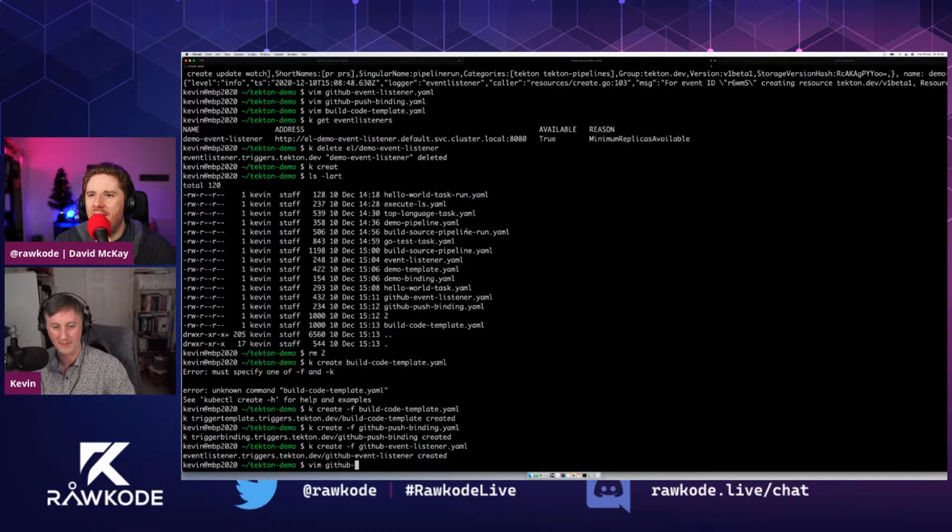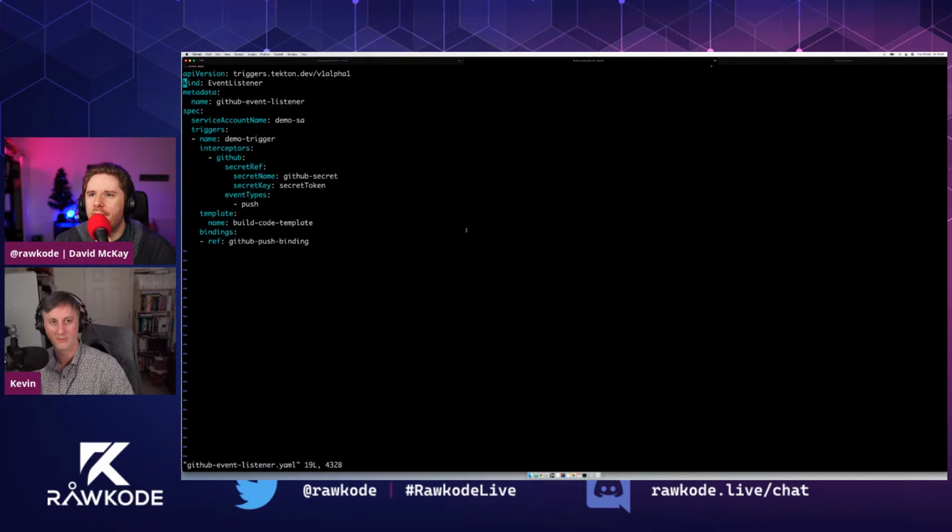Remember that the GitHub event listener is really just, the only difference between that and the previous one is we've got this interceptor that's saying only allow GitHub requests that have a valid secret and that are push events to come through here. It doesn't have support for picking out branches or any of that kind of thing. You can do that, don't worry about it, but not with the GitHub interceptor.